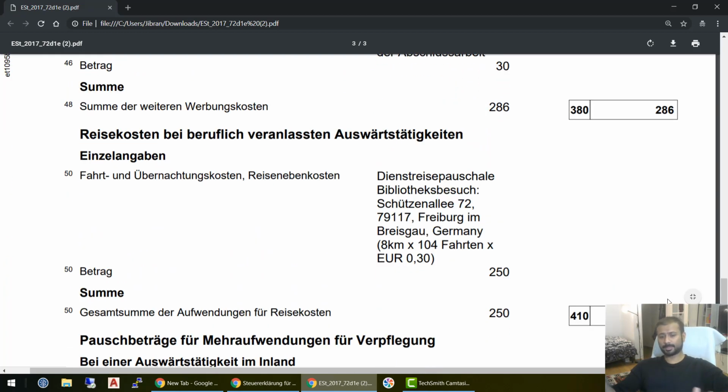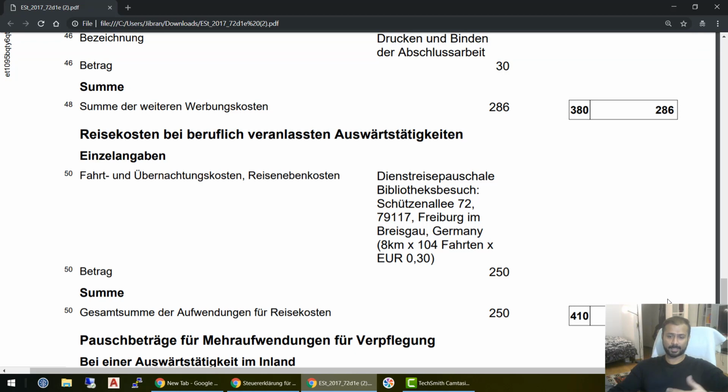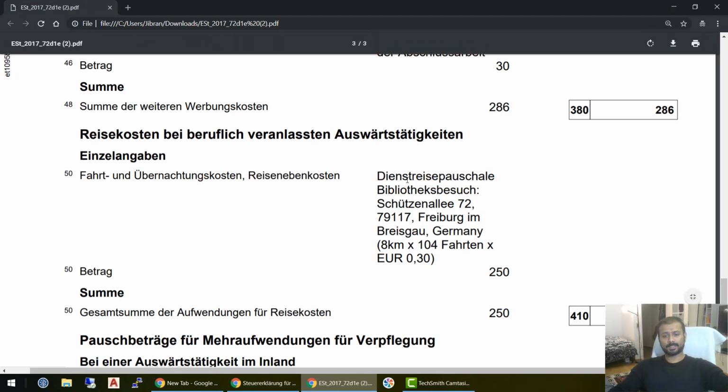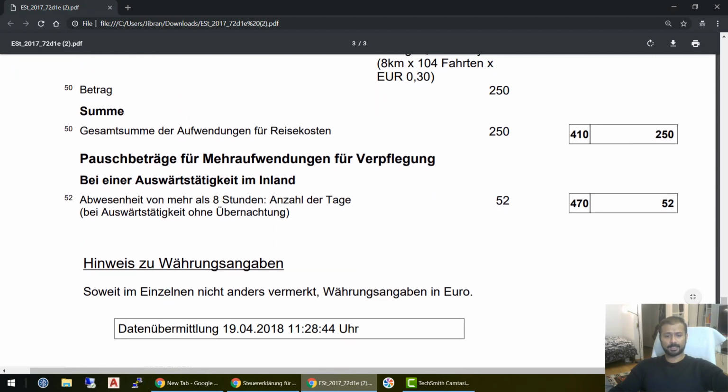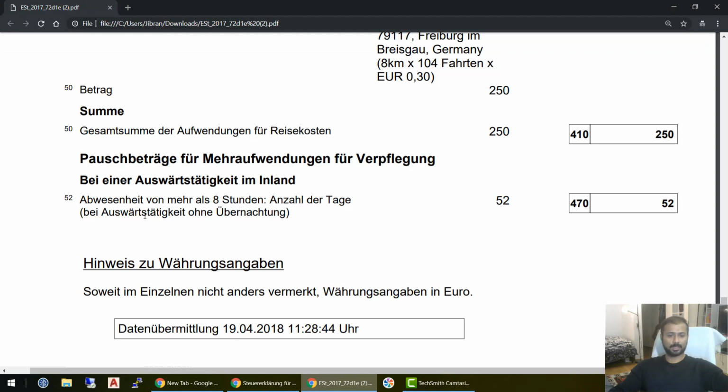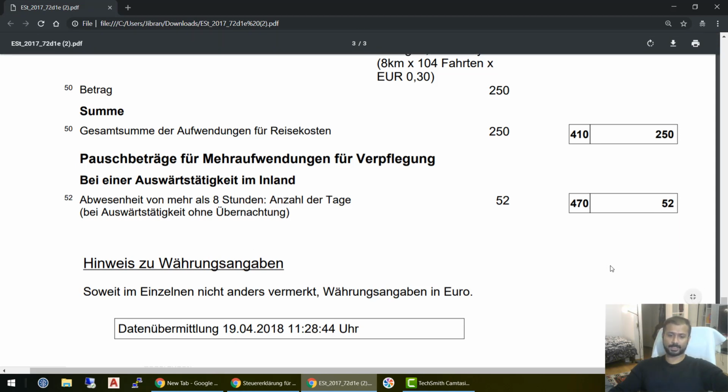They didn't ask me for proof, but if they had asked, I had everything as proof. And this is for the library, since I'm going to the library. So this was addressed to my library, and I got 250 euros for that as well. And then, I forgot what it's called, but for 52 euros I also get it for this thing. I did this in April 2018.